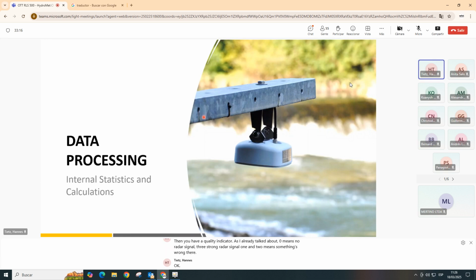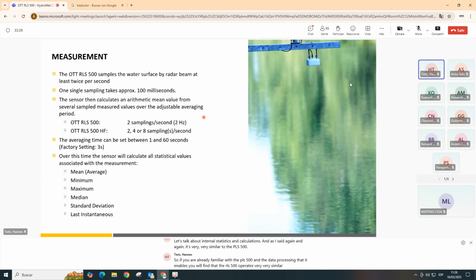Okay, let's talk about internal statistics and calculations. And as I said again and again, it's very, very similar to the PLS 500. So if you are already familiar with the PLS 500 and the data processing that it enables, you will find that the RLS 500 operates very, very similar. As said already, the RLS 500 samples the water surface with the radar beam at least twice per second. And one single sample takes approximately 100 milliseconds.